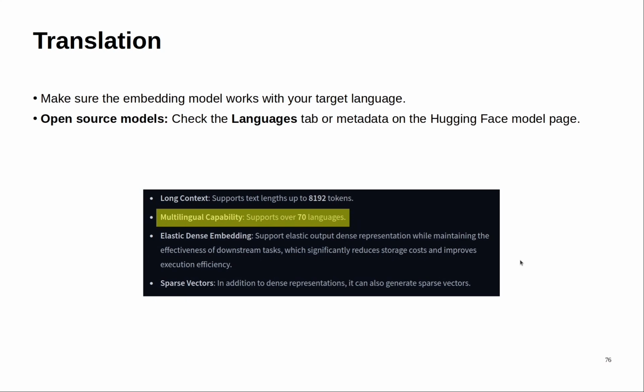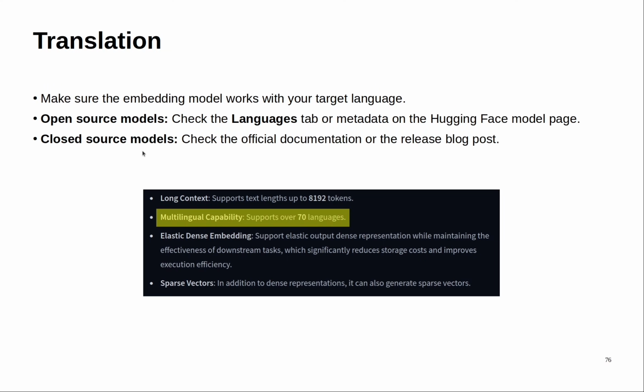You can also find how many languages a model was trained on by reading the model card. In this case, we can see that this model was trained on 70 languages. For closed source models, check the official documentation or read the release blog posts. Let's test the models on the English dataset.